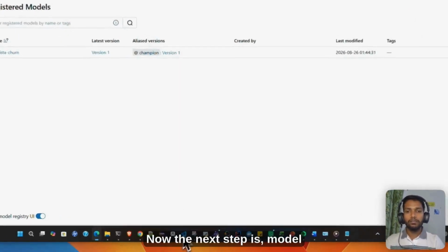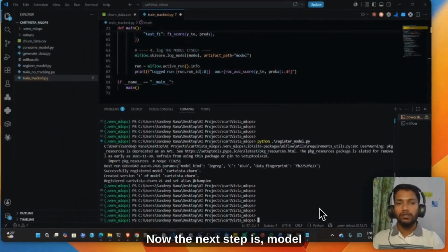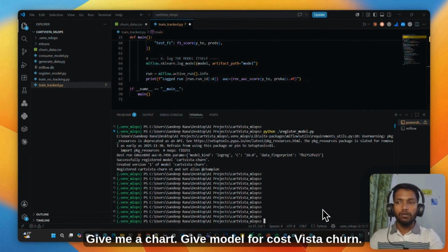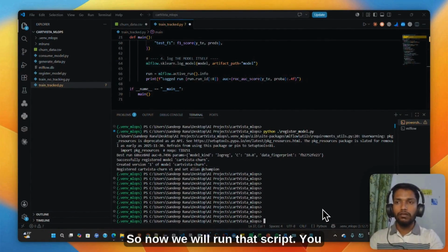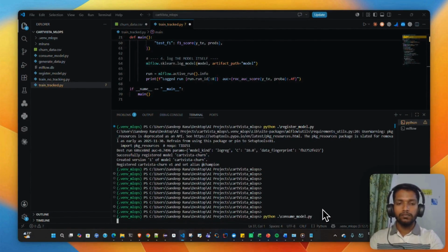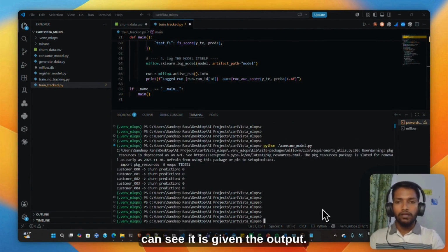Now the next step is model consumption. Basically, it simply answers: give me the champion model for Cart Vista churn. So now we will run that script. You can see it has given the output.